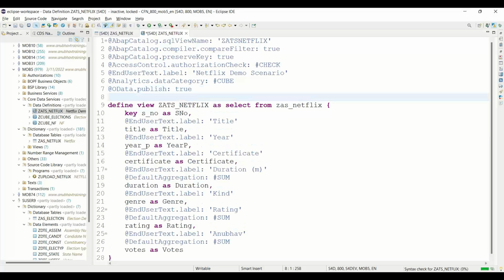As I told you, eventually we would like to display all the data in a Fiori application. Since we want to display everything in a Fiori application, we must create an OData service. An OData service is responsible for exposing your ERP data over the browser. That is the purpose of an OData service. That is why we are putting this annotation OData publish.